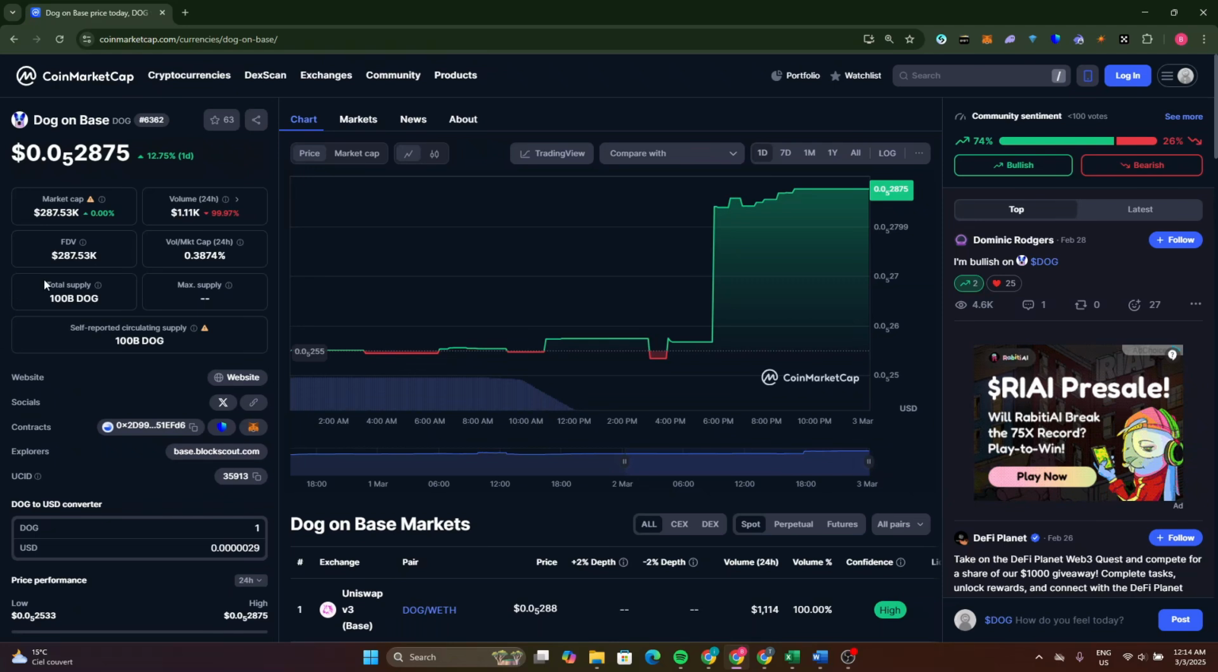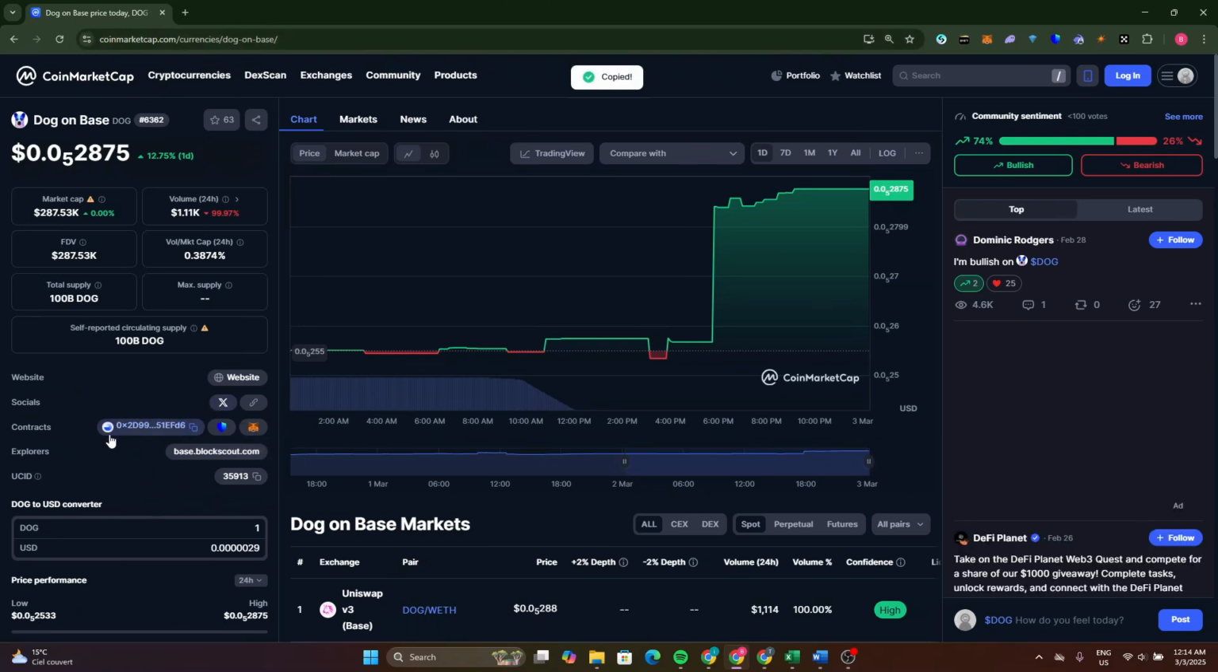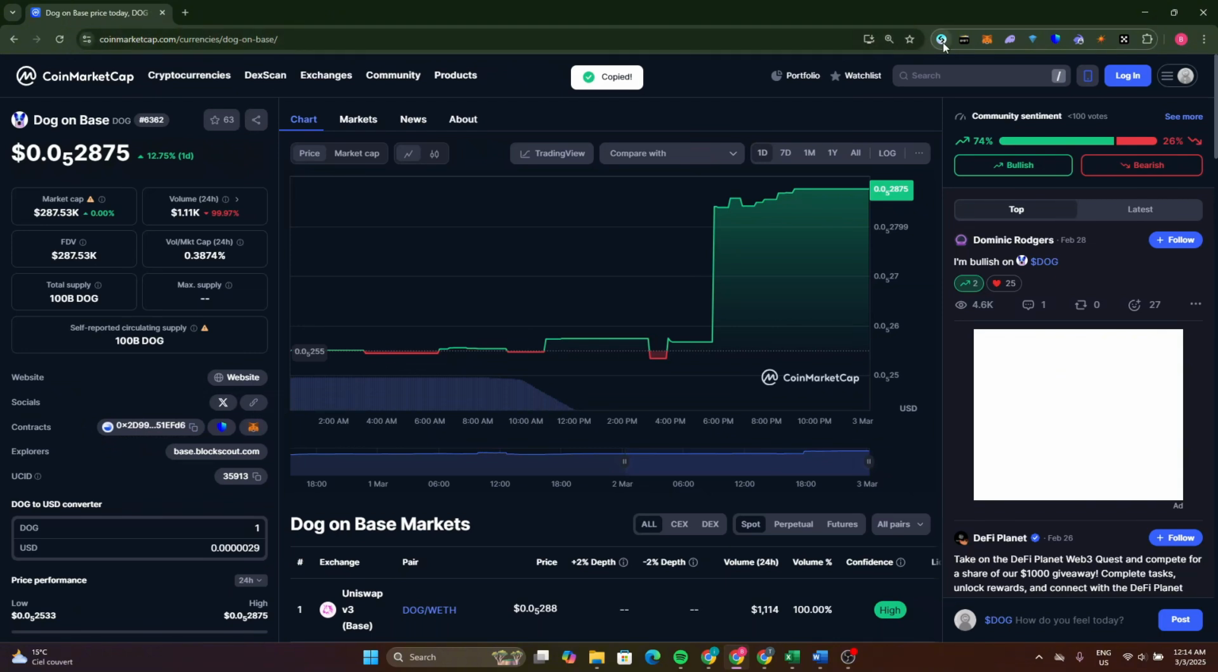So as you can see, this token is available on MEXC. To be able to buy this token, click here to copy the token address. As you can see, this token address is under the Base network. Now open your WEEX wallet for that.